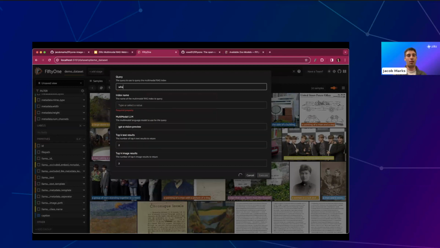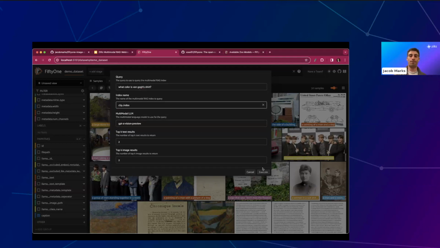Let's ask it, what color is Van Gogh's shirt? So here there is an image of Vincent Van Gogh, and it will try to find that image, and it will try to use that image as well as any other text data that it has in order to answer this question.